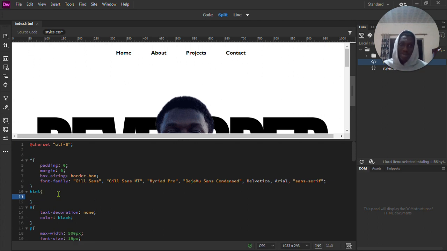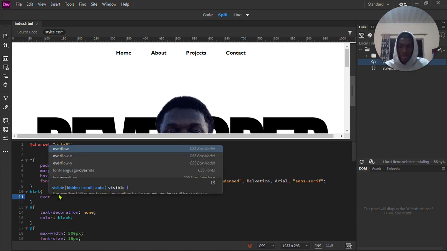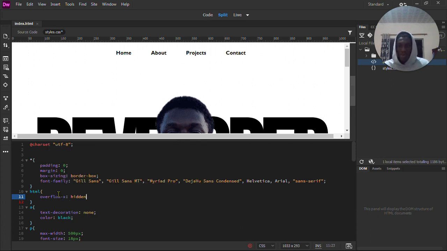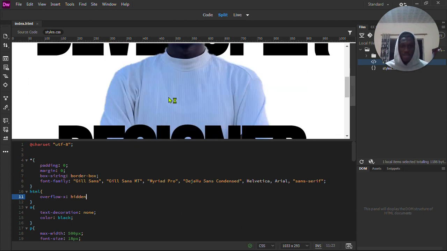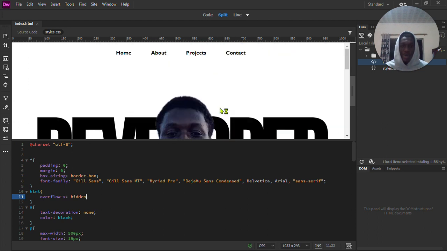You could add this to the body element, but it would still not work. So a trick I found is that you should use the HTML element, and inside the CSS you set overflow-x. You should be specific about that. If you do overflow alone, it makes you not be able to scroll on the page at all. So overflow-x hidden, then you save. Now that we have that, you can see the scroll bar just vanished. It's gone. Great.